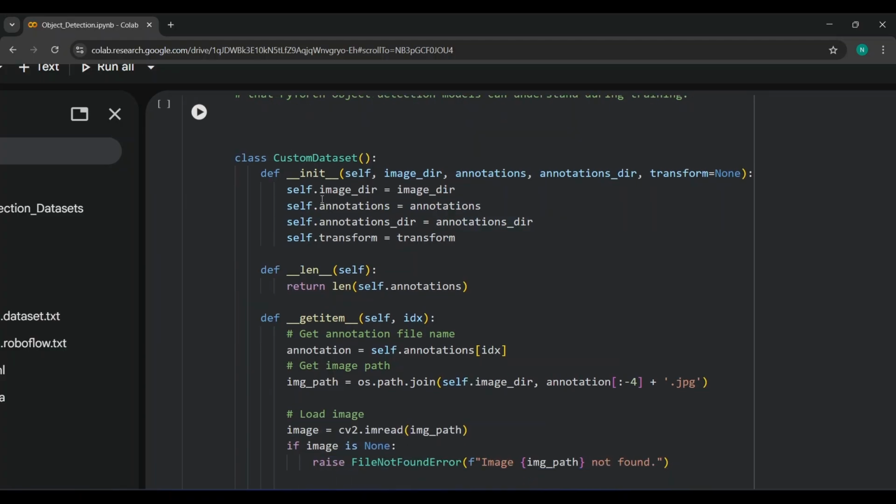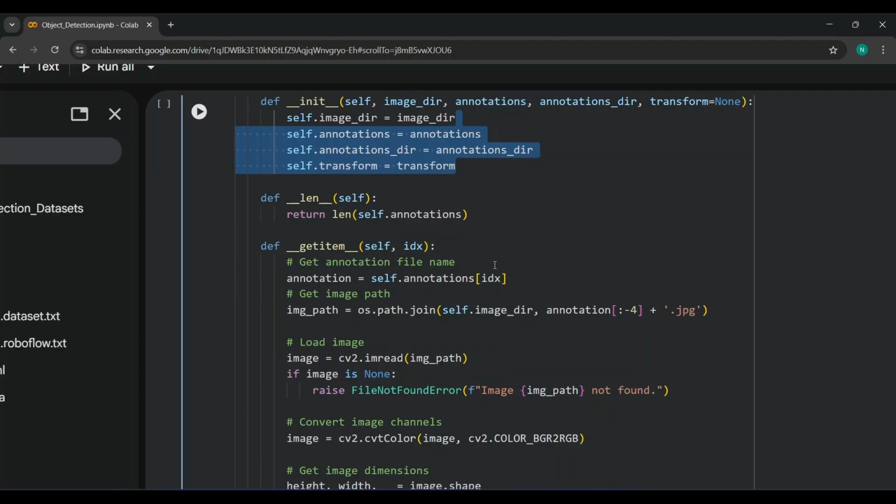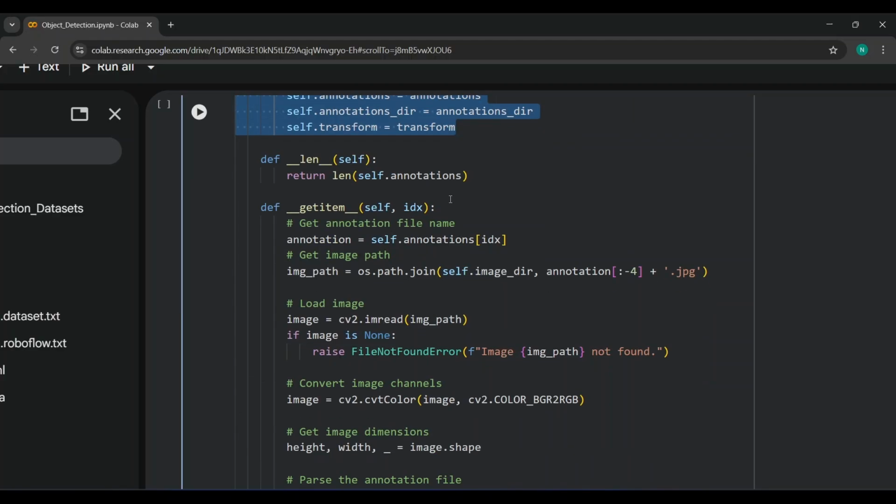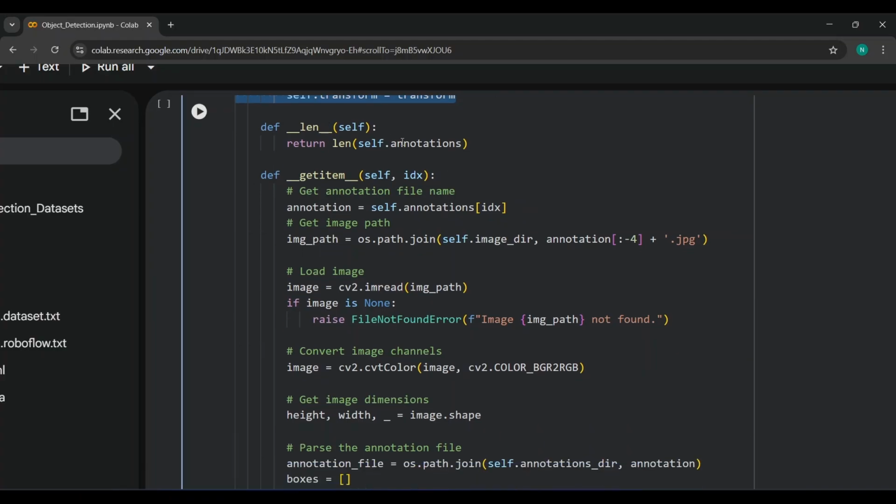So here is the init function where we have some parameters: self, image directory, annotation directory, and transform. Initially it is None. Okay, then we will initialize those variables, and here self is used to access those variables inside the class without passing them as parameters in the functions. Okay, so we can easily access them. Now len will give me the number of annotation files, or you can say the number of images present for training.